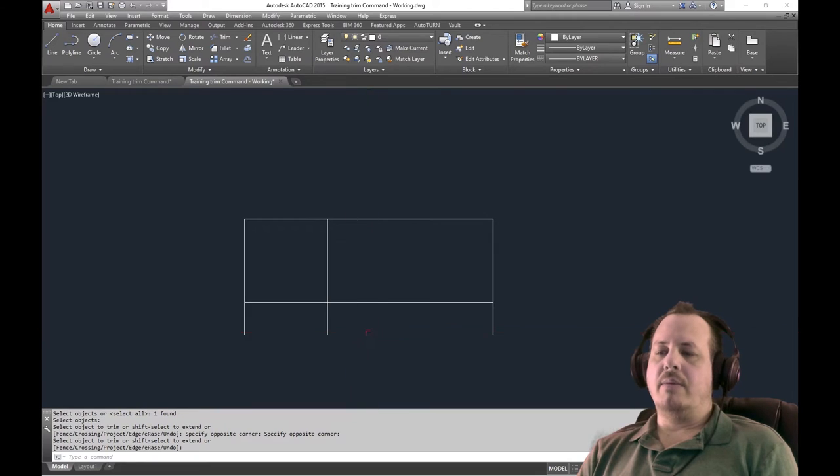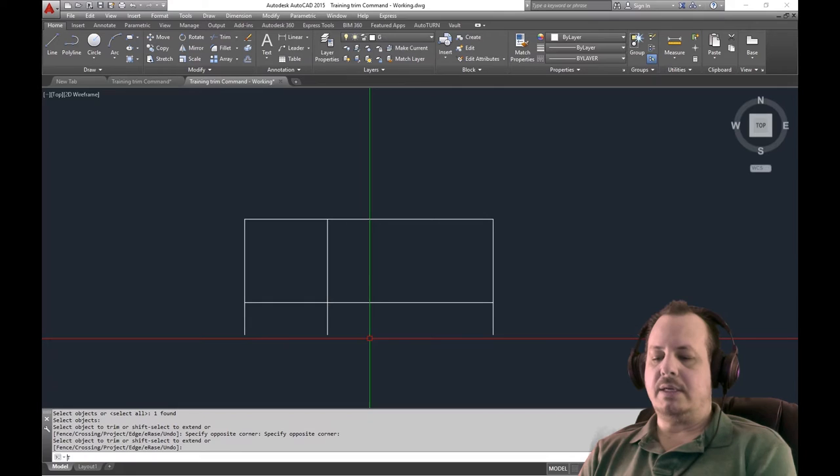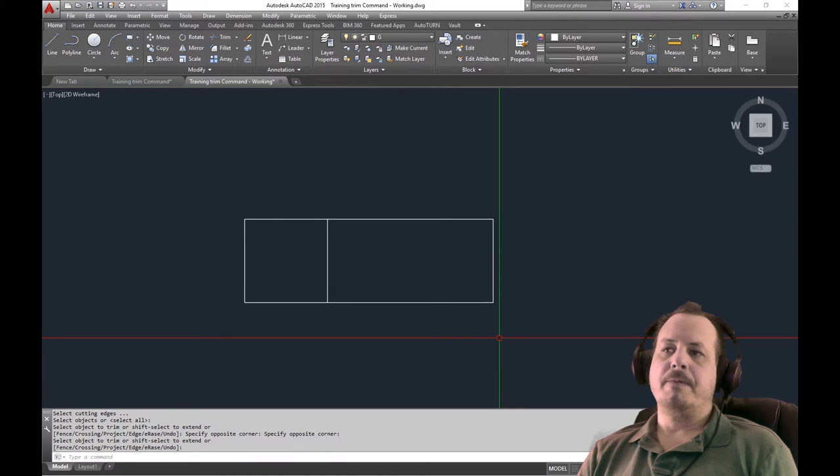Okay, now let's use the enter, so that it'll trim to the nearest. So I'm going to hit enter, and then I'm just going to pull a crossing window across that, and then complete the command. So you get the idea of how the trim command works.